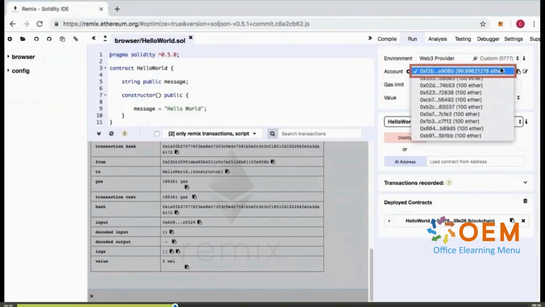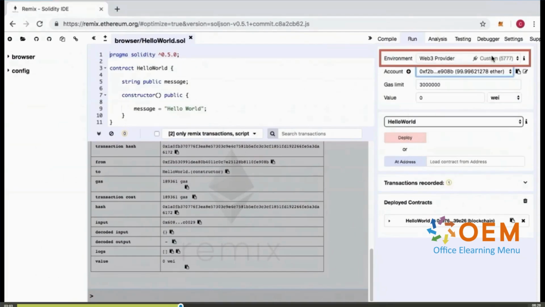So currently we have a list of accounts available, and this is because we are connected to the Ganache network by means of this Web3 provider environment. This means that our connection is directly made to this private Ethereum network, but in order to go through MetaMask, we can switch this environment from Web3 provider to injected Web3.